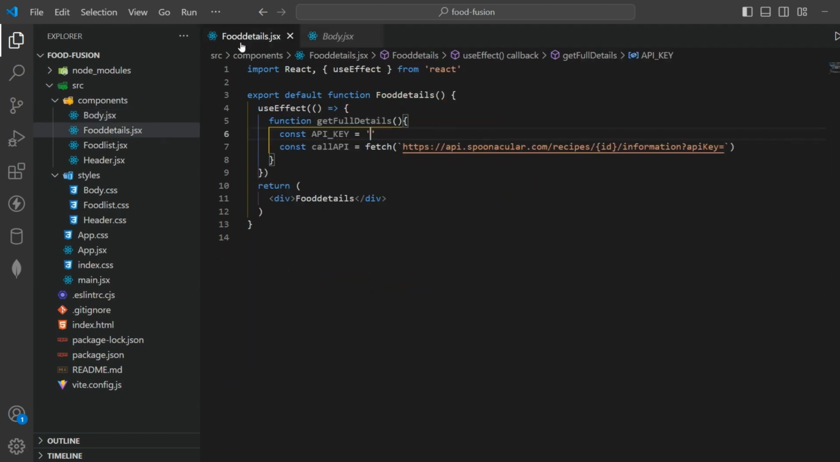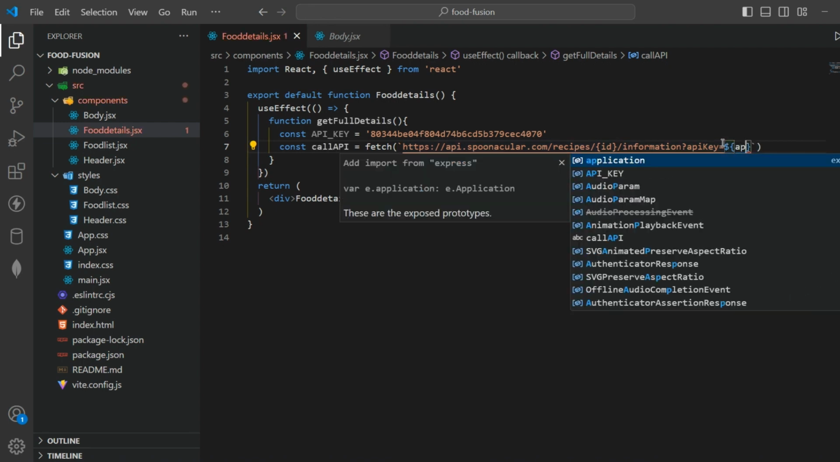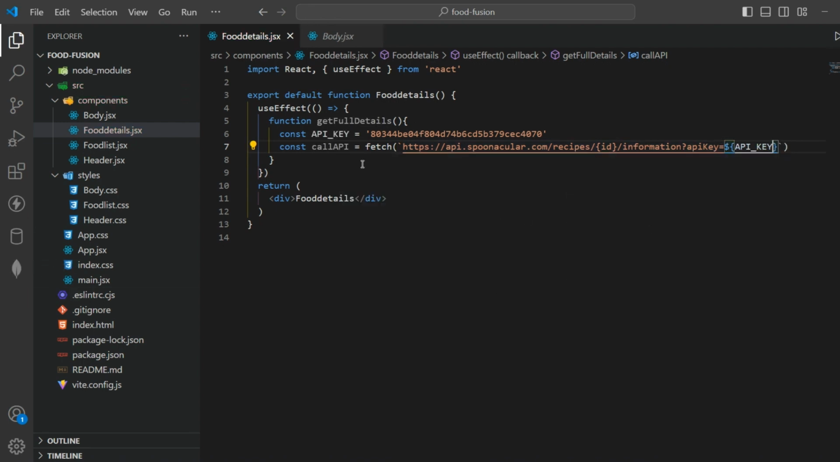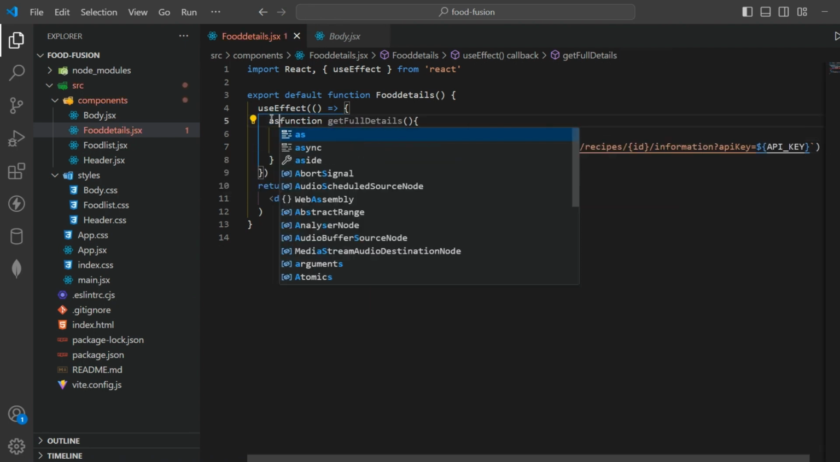Simply copy this and paste it inside here. So now let's pass the API key for this route. Let's give the API key. So this will return a promise, so I have to await this. Since we are using await, we have to make this function asynchronous.